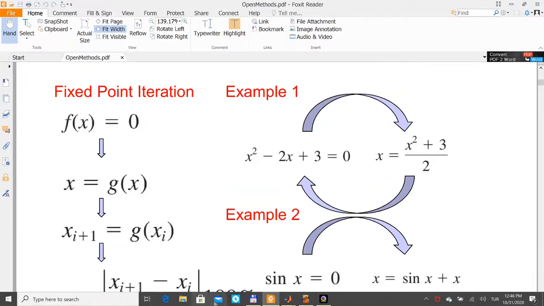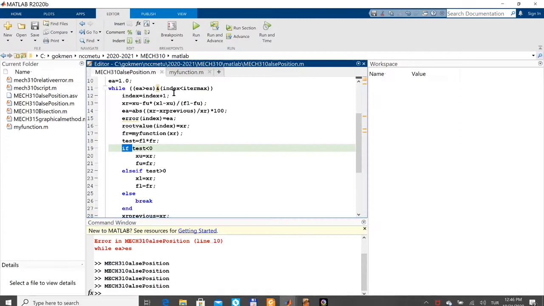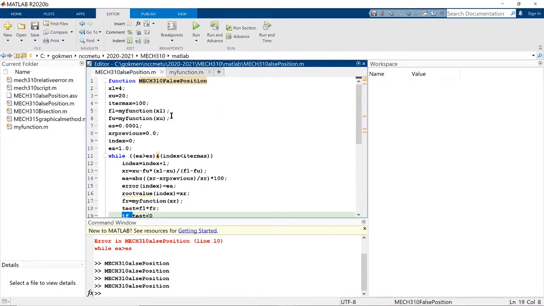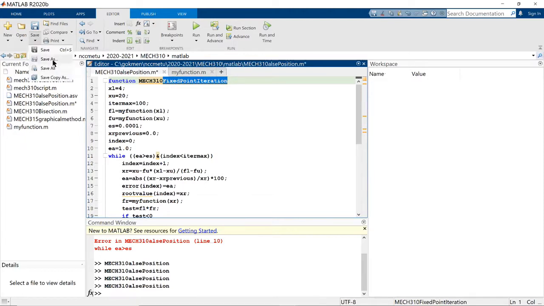Okay, now I have an initial guess. Now I don't need the bounds anymore, but maybe it's better to put clear all and close all. Okay, again I may need to cancel the iteration at a certain value. I don't need to evaluate the functions anymore here. XR previous, I don't need it as well.